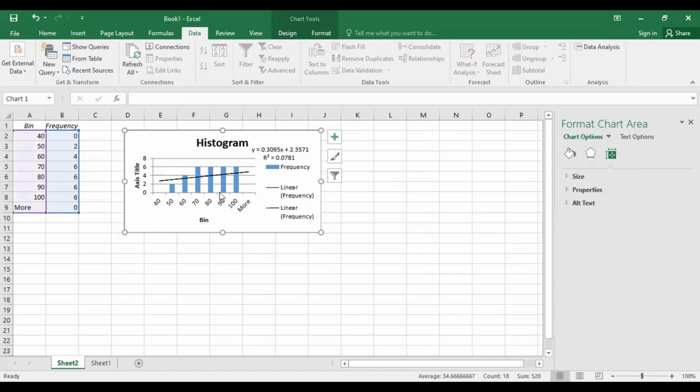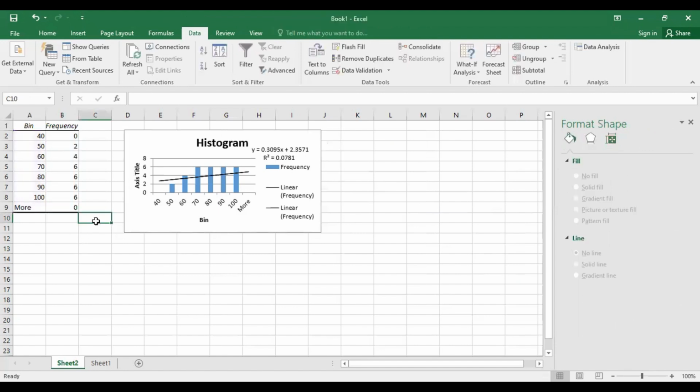Also, if you want the value of skewness and kurtosis, you can enter the formula for skewness and kurtosis, get the output, and display it separately using a text box. So you can use the formula equal to skewness, and enter the values over here. So we can find the skewness value from here.